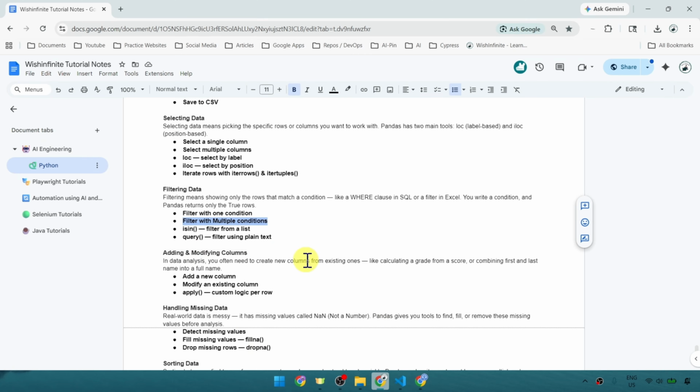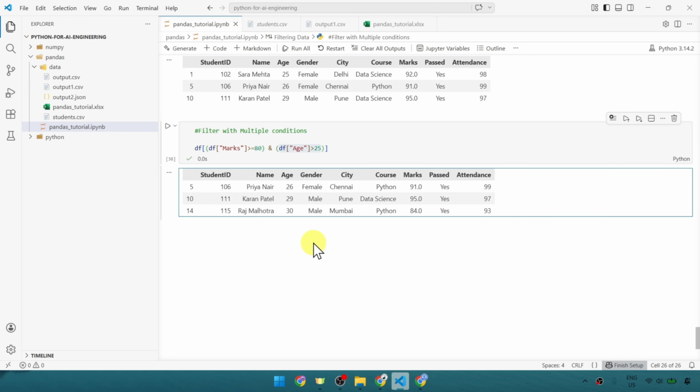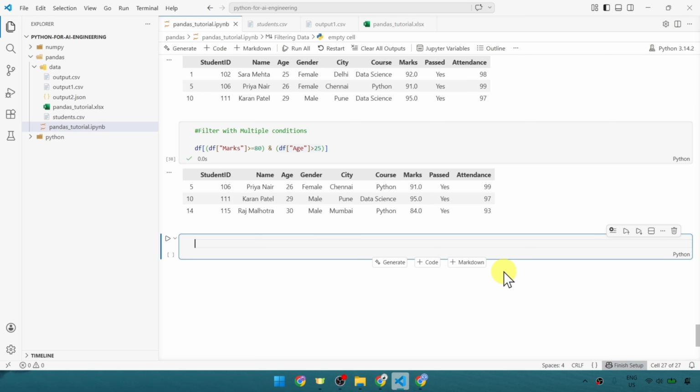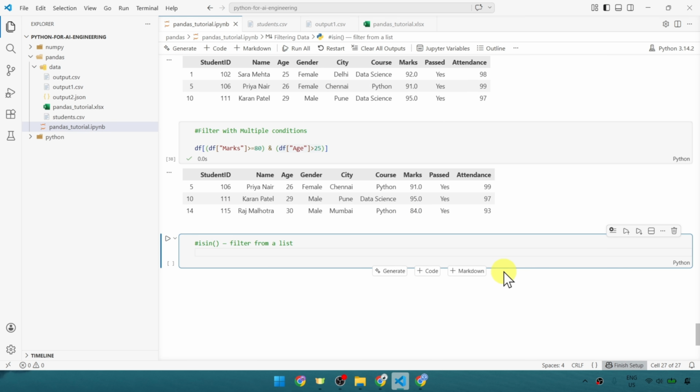Now let's see the next topic, which is isin, filter from a list. Let me copy it. Let's go to VS Code. Here let's add one more code cell. Let's provide this comment, so hash and then isin, filter from a list. Now here, how to use this isin? For that, first I would be creating one list. I will be showing what we are going to do with this list.